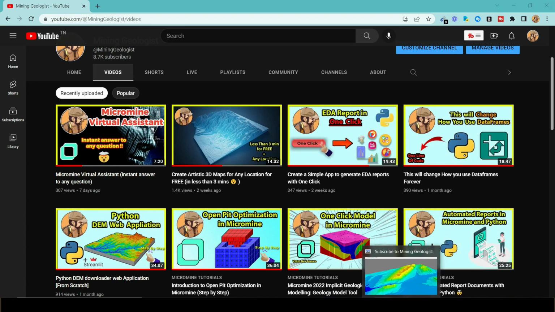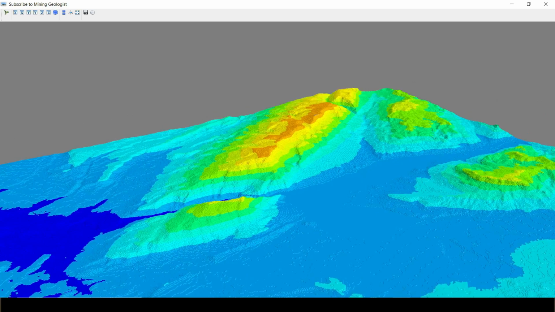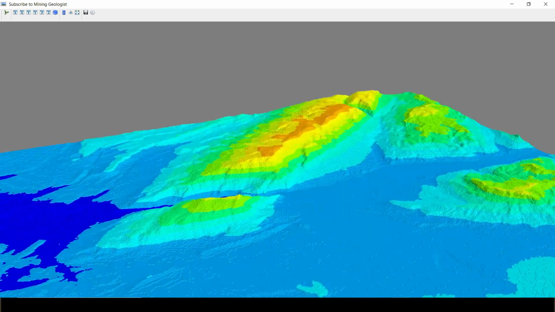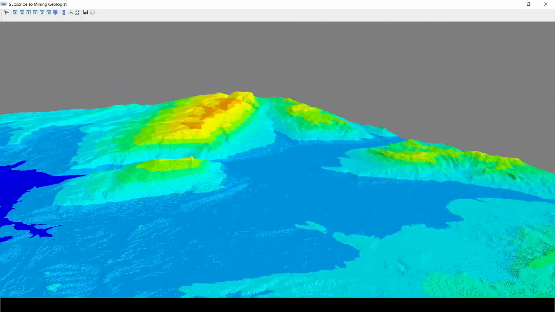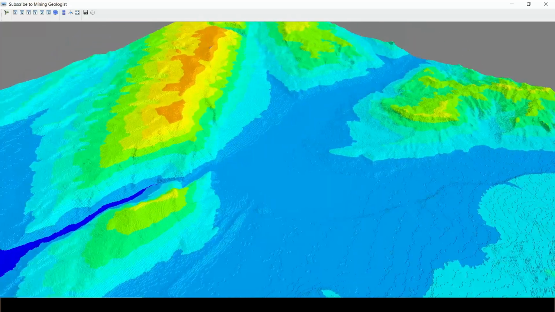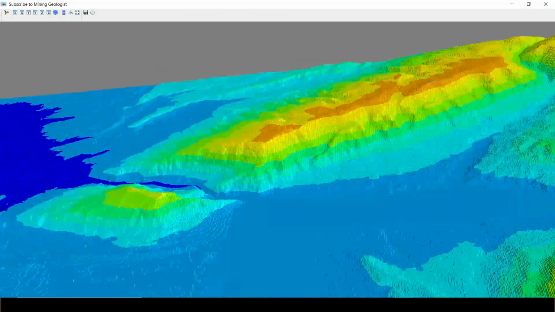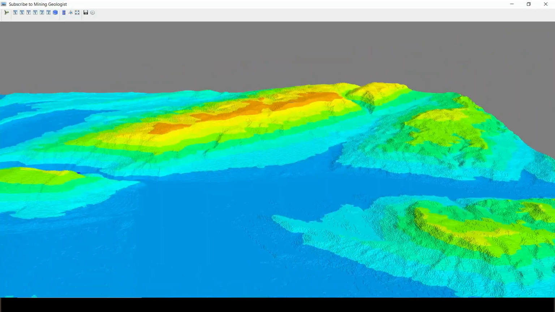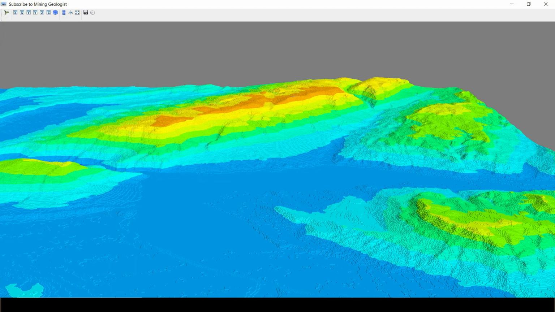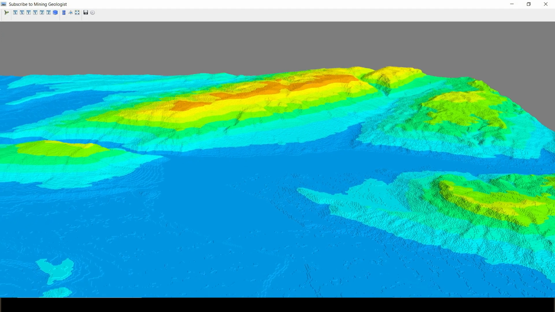In this video, we'll be creating a simple software like this one that allows you to import your digital elevation model, DEM, and create digital terrain models or DTMs like this one in 3D. You can change the colors, you can view contours, you can filter out certain elevations. We'll see that in this video, and all of that in just 10 lines of code. So stick to the video to see how you can do this one.